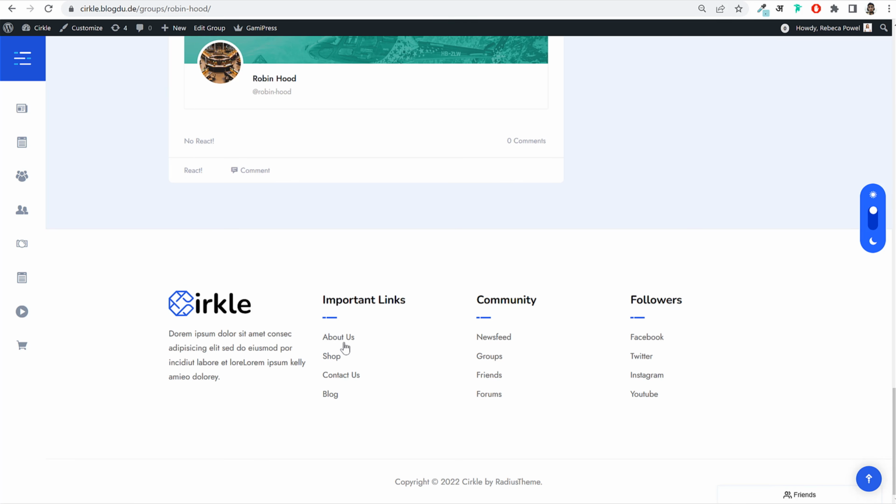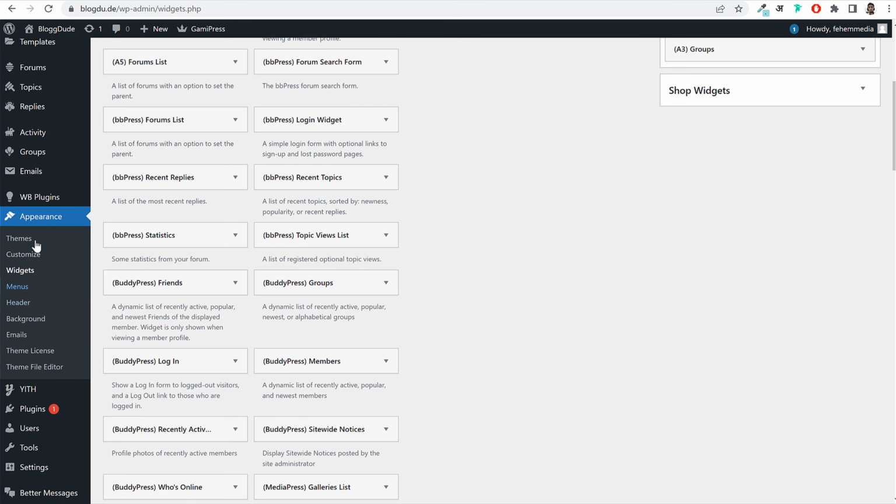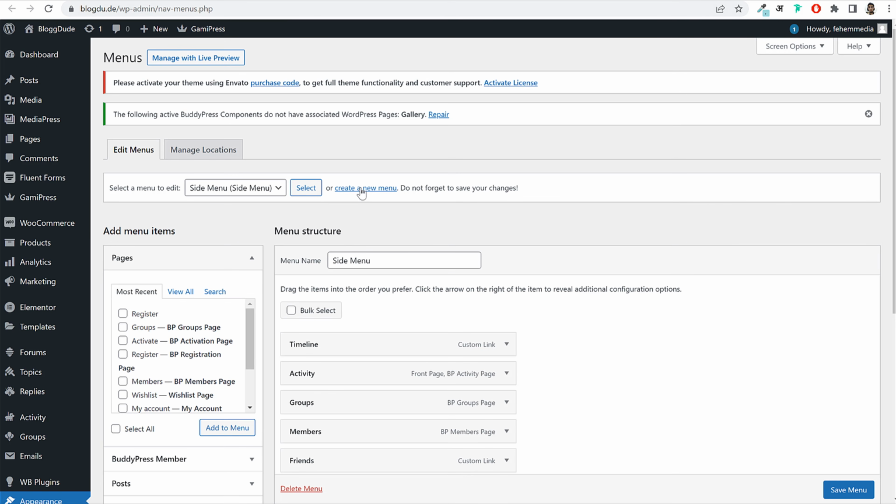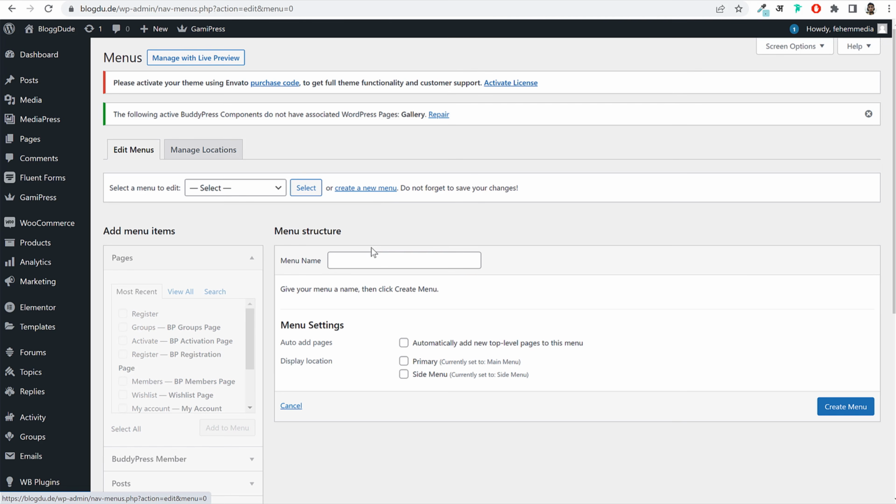First, we have the about option. And after that, what you're seeing right now are all different menus. So first we need to create these menus. To do that, under appearance, we'll open menus in a new tab, and I'll create a new menu. So click on create a new menu and name it footer 1. Okay, click on create menu.